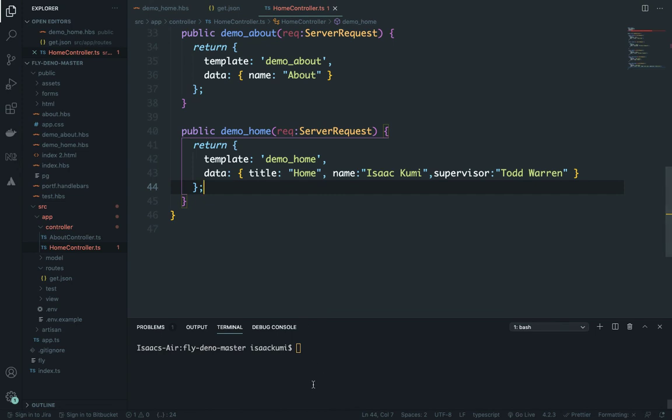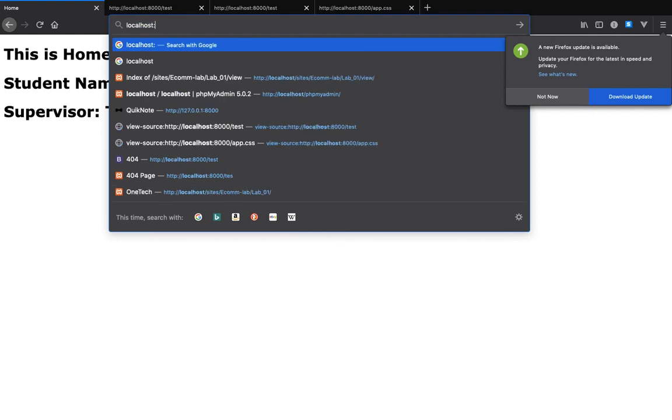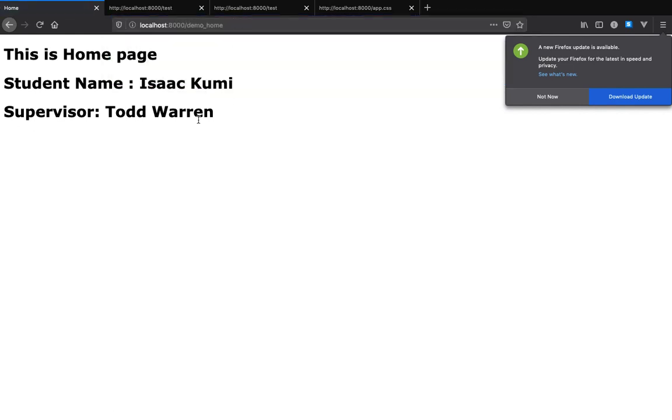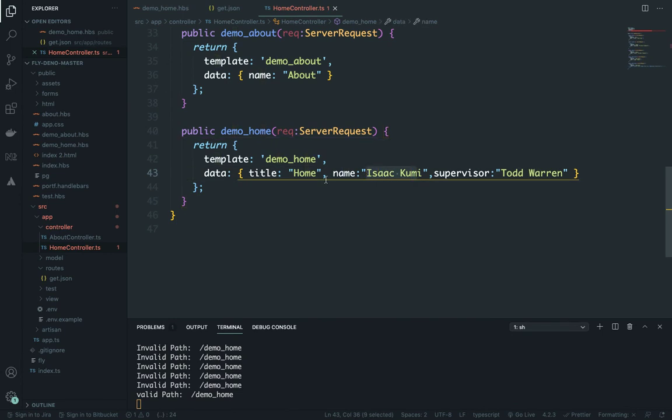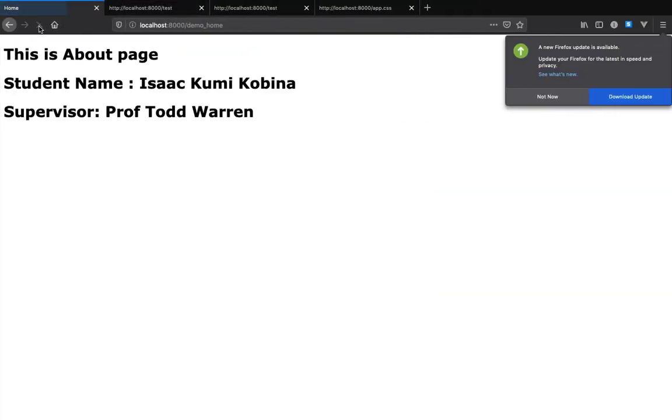Let me run the app so that we see this in action. We run the app using the command line. Yes, the app is running on port 8000. If I visit localhost port 8000, then demo home, it's returned this one. Let me change this one to about. Then let me change this and add coconut to this, and add prof to this. I'll shut down the server and run it again. Now if I refresh, see, it has changed. This is the about page, the comic governor, the professor, don't worry.